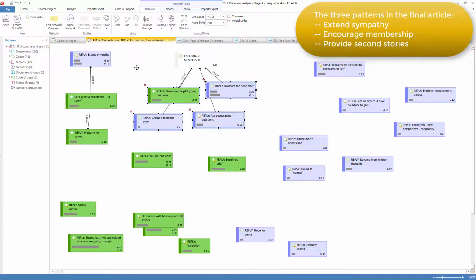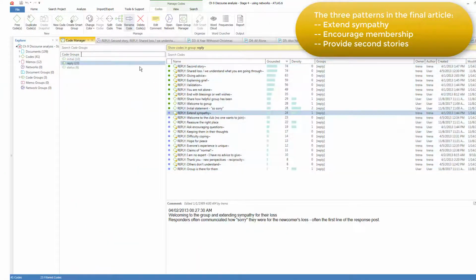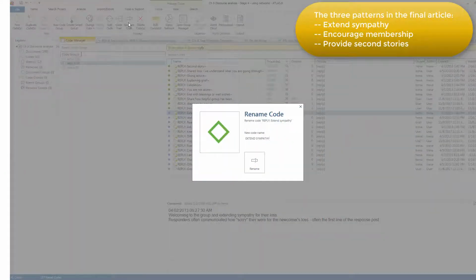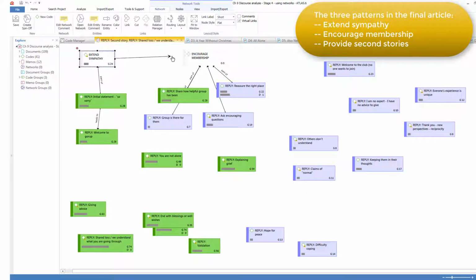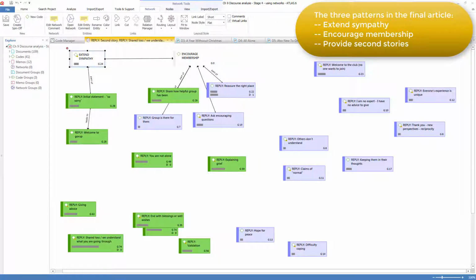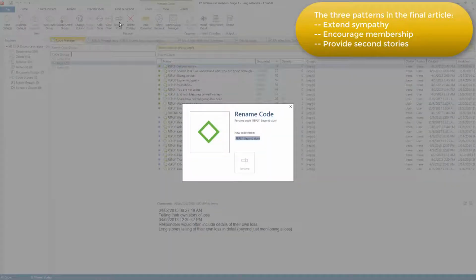And then perhaps we'll decide to make all our pattern codes in capital letters and make these codes white to distinguish them, and link them together in a sequence. That is now shaping up as the structure of the narrative that we will later flesh out when we write it up in Word. We might decide the discursive feature code "second stories" is a pattern in itself, so we rewrite the name and change its color to white, and now these three will form the basis of our findings.